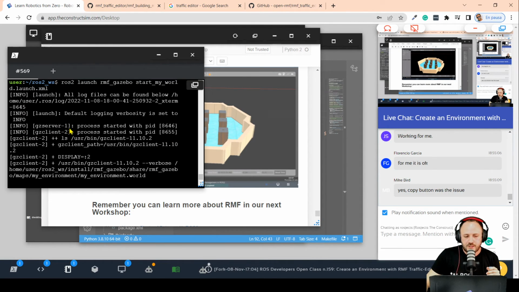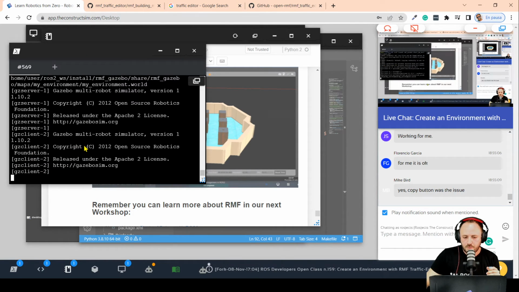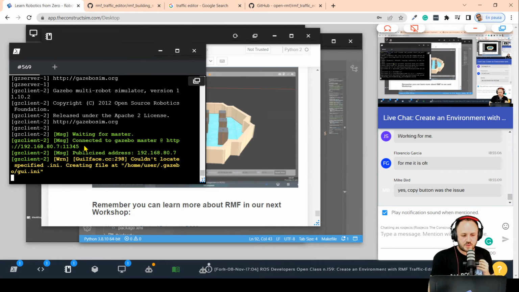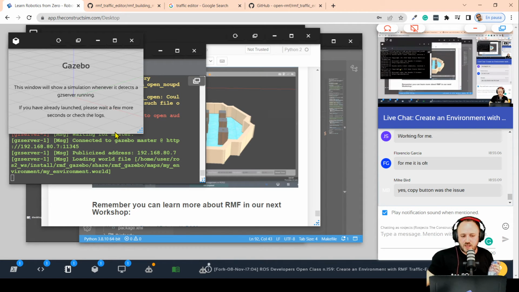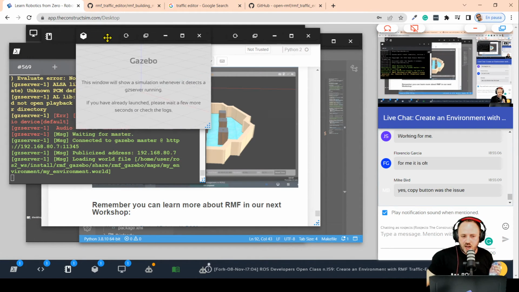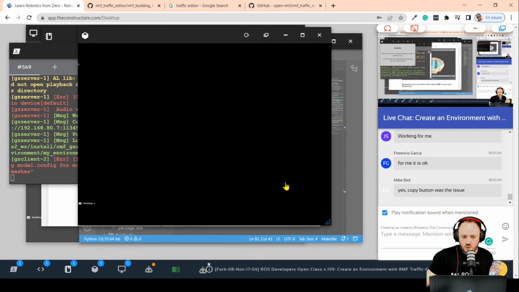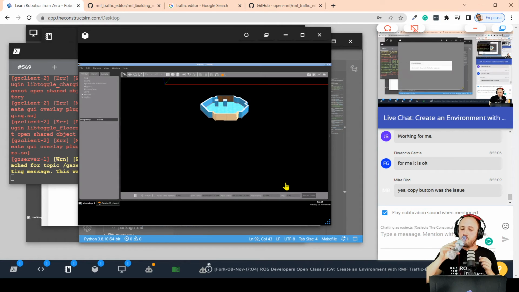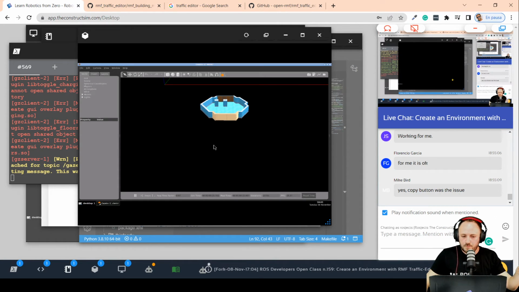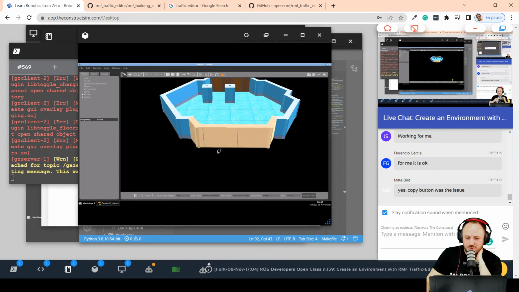Okay. Then the first time that you launch Gazebo, it might take some time. So let's wait here some seconds until everything gets loaded. Don't worry if you see some error messages there. Okay, so here I have my Gazebo window automatically opened, and let's see if it loads the world. And there we go. Perfect. So here I have my world.